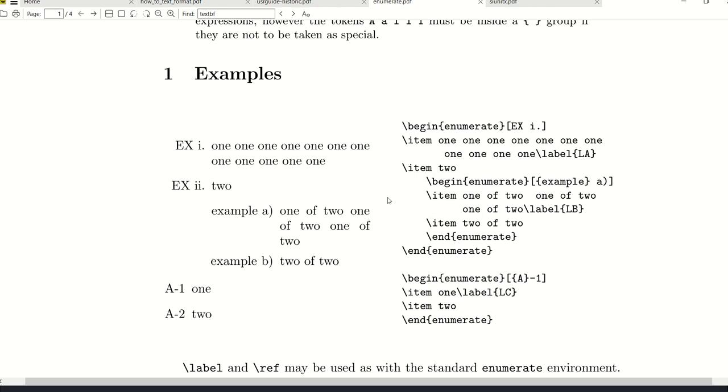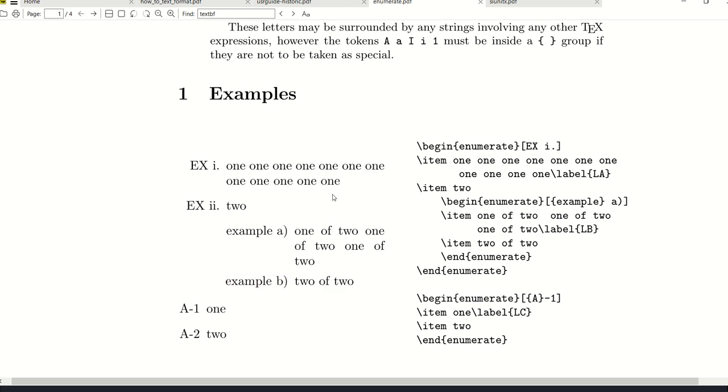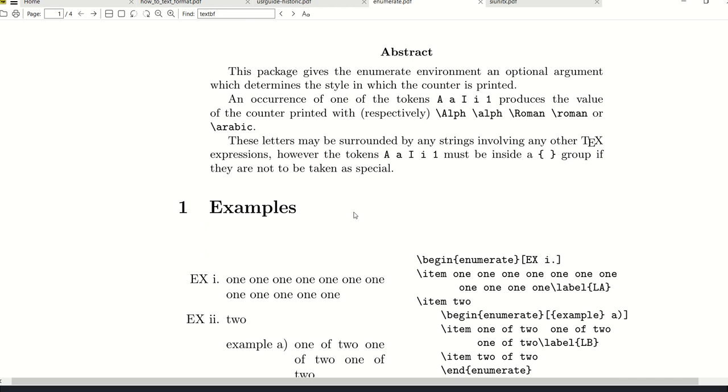So as you can see, there's some examples here. You can have Roman numerals, you can have your own definition. So let's say we want to do A1 and A2, or we want it to be example A and example B. We can do that in here, it's quite easy. And I'll just show you some of the most basic ones.